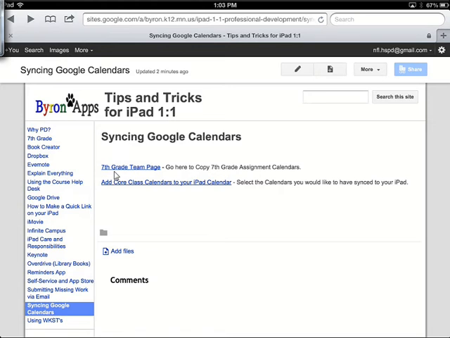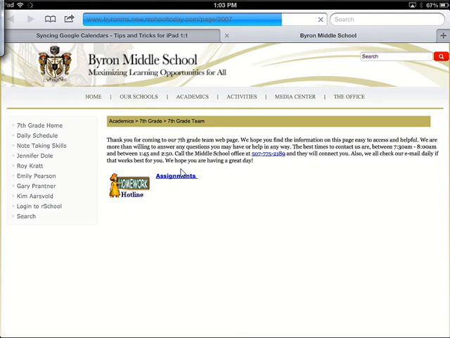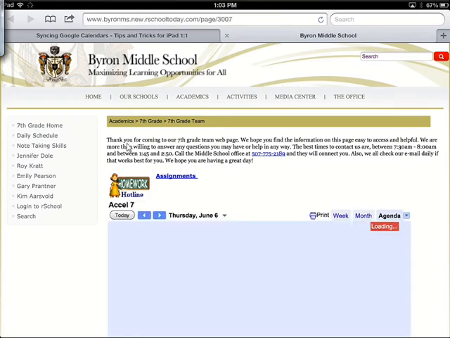First of all, the easiest way to do this, rather than go to every individual Moodle page, the 7th grade team has made one site that actually has a calendar embedded with all of our assignment calendars. So if you click on the 7th grade team page, it's going to open up in a new window, a new tab. And this is our 7th grade team page. You can also get to it from the Byron Middle School website, but it's kind of easy here using that link. It takes you right to it.